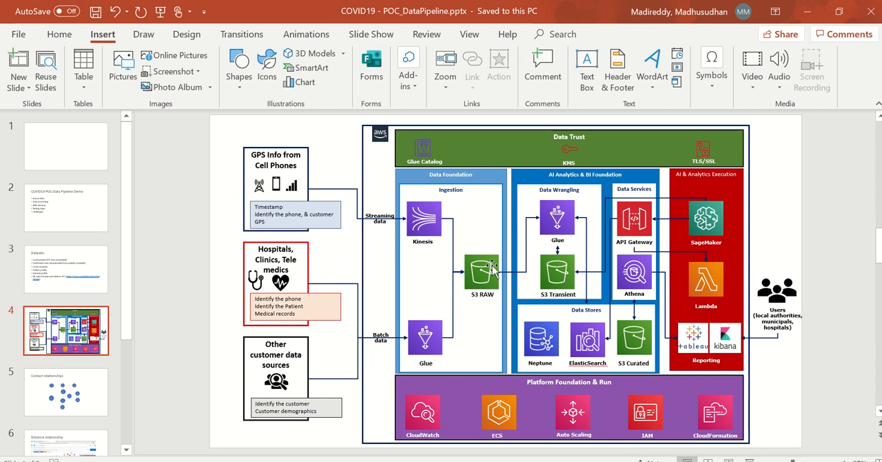So we have seen the data is writing into the S3 bucket. Then we have created the crawlers. Then next step, we have already prepared in the transient bucket the transformed data which can be ingested into Neptune. So for Neptune, there are two things. One, you should have the vertices, another is edges.